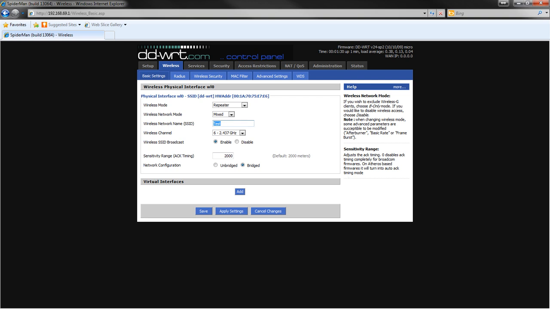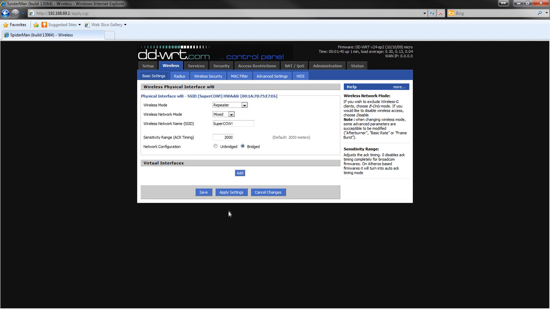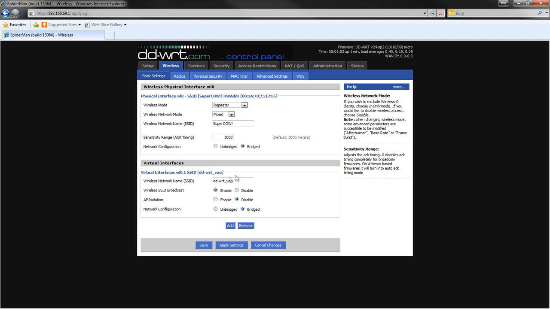The SSID you put in here is the SSID that you will be connecting to. In this case, for me, my test lab is SuperCal. Make sure you have the correct channel selected. Hit apply settings. Once you apply those settings, add a virtual interface. Give it whatever SSID you want. TestCal. You can broadcast it if you want. You don't have to change those settings, leave them alone. Apply settings.